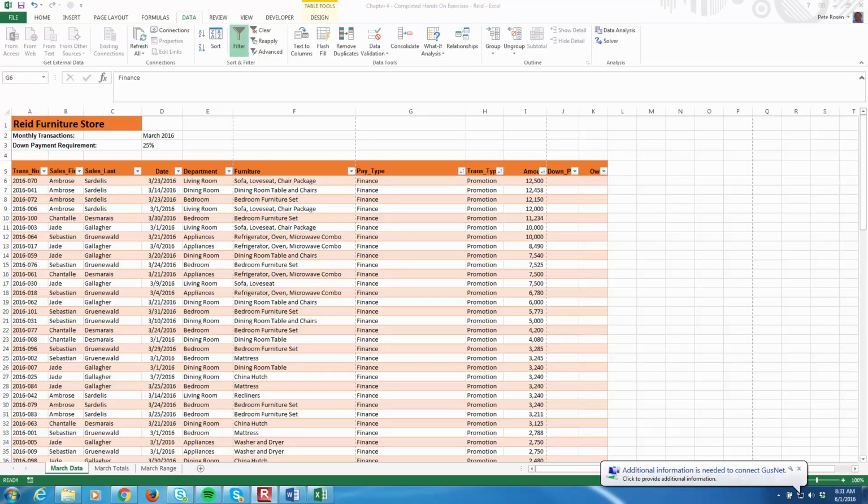Okay, now we're going to go ahead and filter this data that we just sorted, and we're going to do text filters, number filters, and date filters. Keep in mind that we're starting with 104 records, and let's see where we end up at the end.